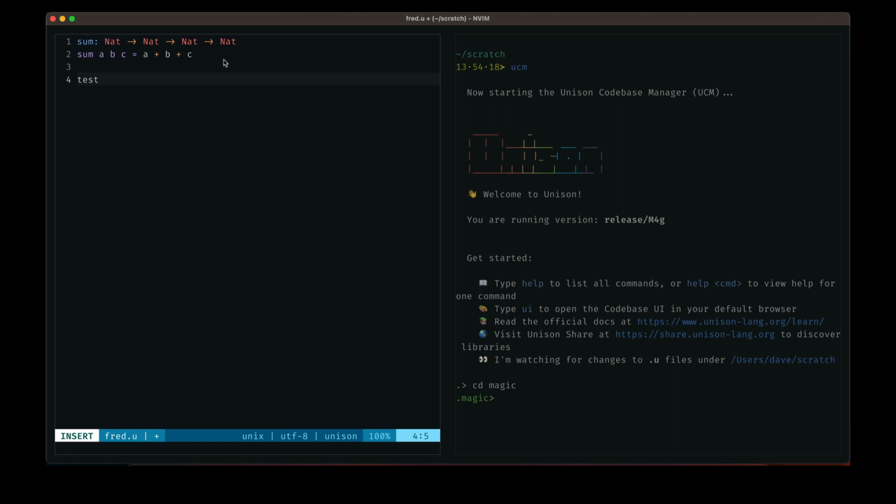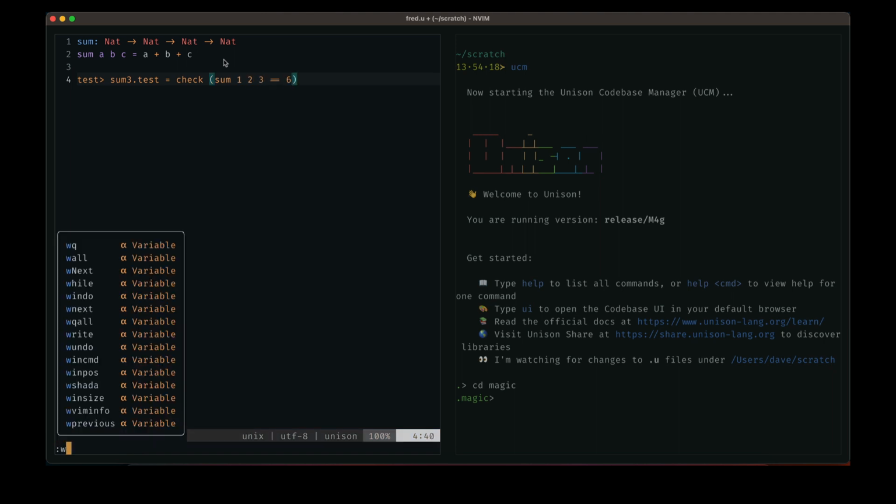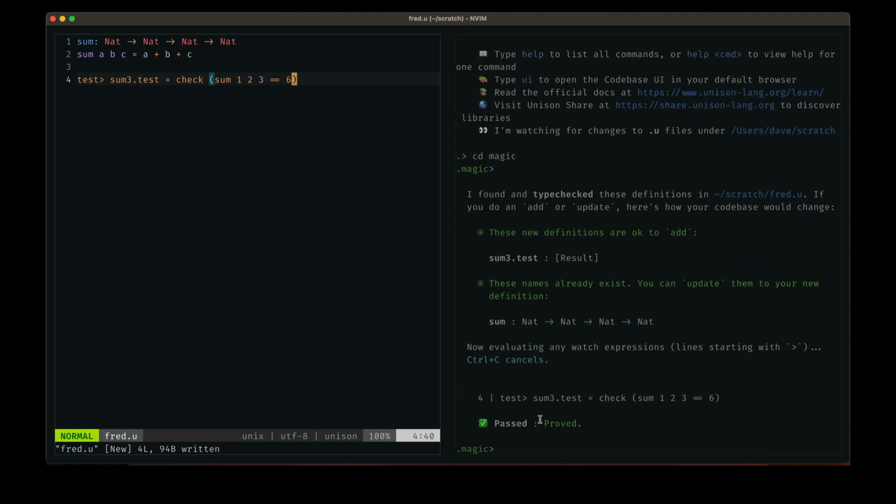And of course we test it. Okay, so we'll save that away. And over here, we definitely have a function called sum3.test, and 1 plus 2 plus 3 does equal 6. And look at this. Here it says that it's type checked these definitions. This one is okay to add, sum3.test, but this name already existed. And what I'm about to do is to overwrite my sum function with my one that does 3. Is that a problem? Let's find out.